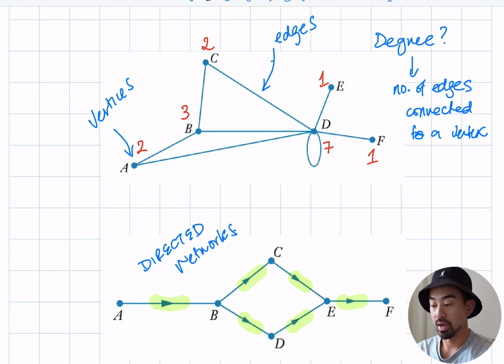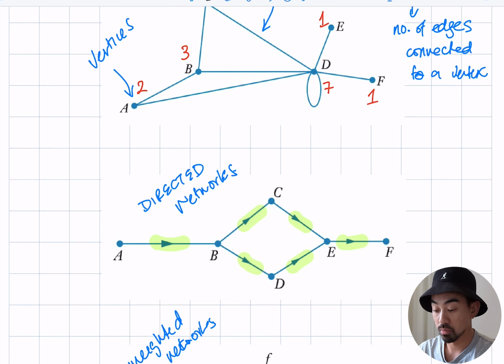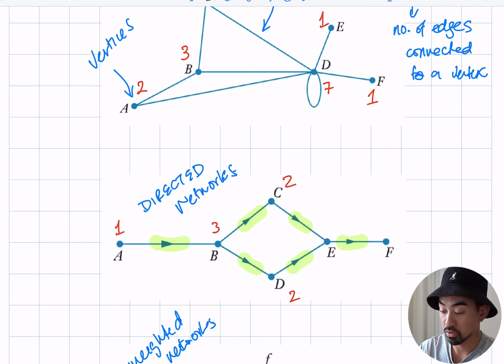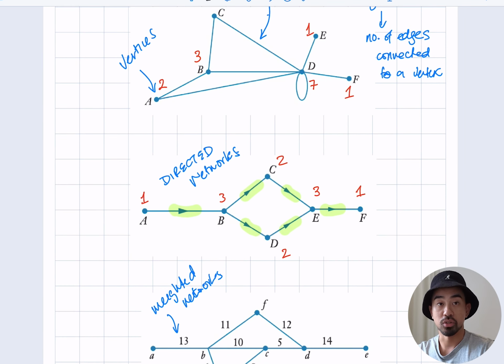Okay, now let's just do one more to be sure here. Let's look at this one here. This will be degree 1 because there's 1 edge. B has 1, 2, 3, as you can see, 1, 2, 3. So I'm going to label that with 3, C has 2, D has 2, E also has 3, F has degree 1. Okay, so far we've covered what a vertex is and what an edge is, and also a couple variations of different type of networks you'll come across.